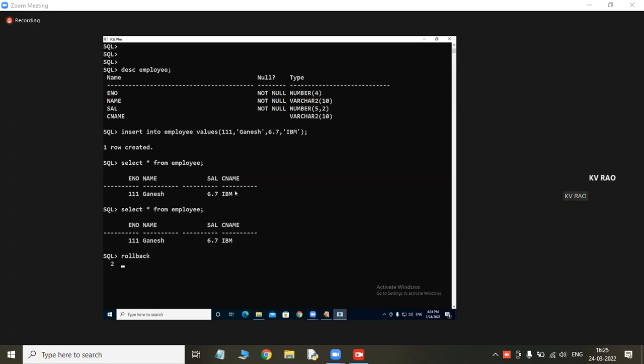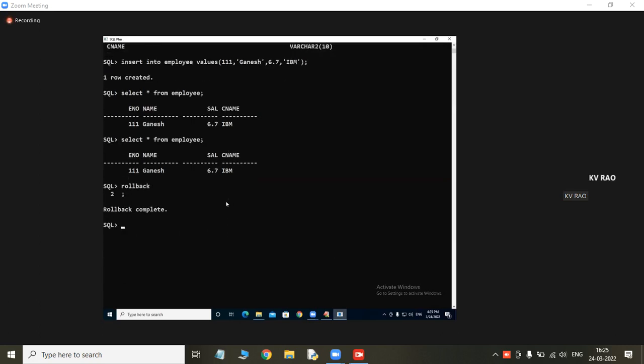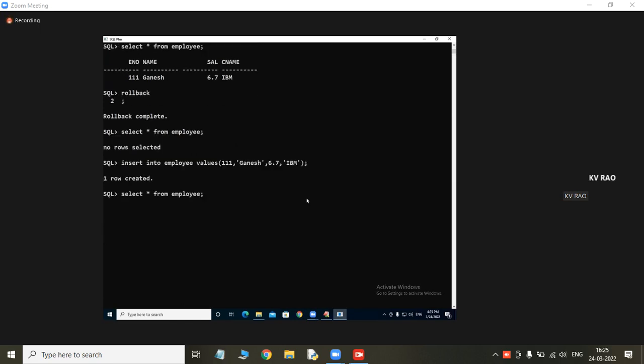See that semicolon you give. Rollback complete means this record that was inserted is removed. Select star from employee. There was no data present inside. Are you getting me? Again you insert. One row created.